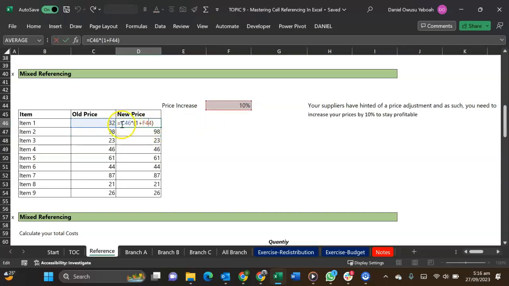So here, the formula was C46, and then multiplied by open bracket 1 plus F44, right? Now this is 46, this is 44. Now you notice that this one counts with 47, this one counts with 45. Is that okay? But then the columns remain the same, so C and F.